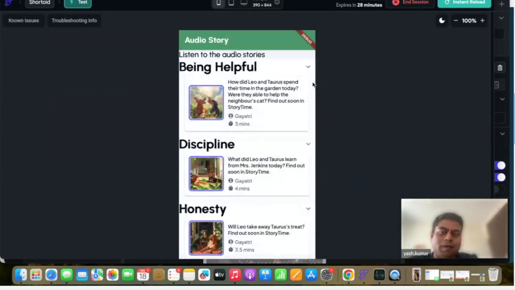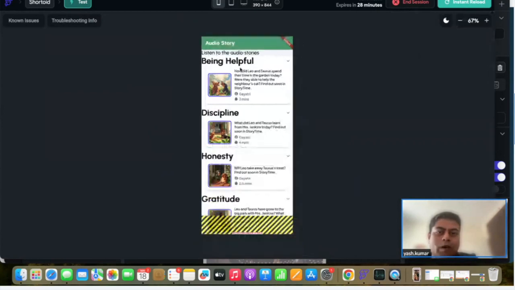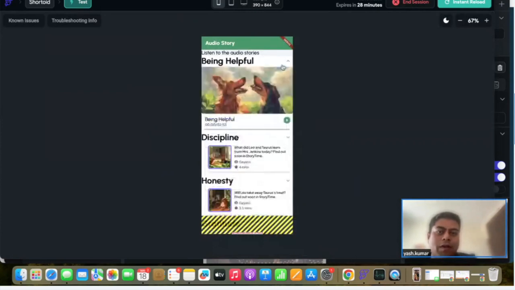Right. So if you see, we were able to build this. There are some overflow issues coming up. It is probably because I've used 100% for this container and there is an app bar on top. So those things can be resolved. But basically the data that was there in our Firebase collection, what I uploaded, is coming over here, right? And this particular story, again, you can play it and listen as well.